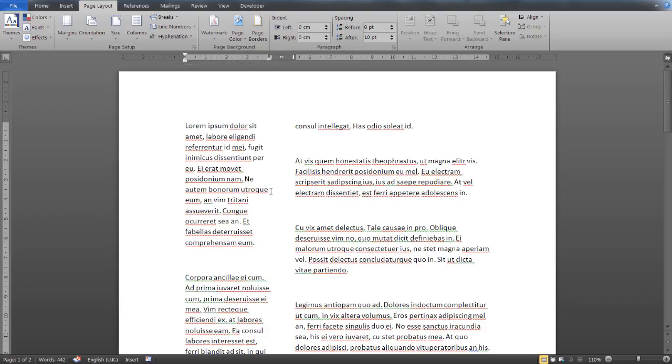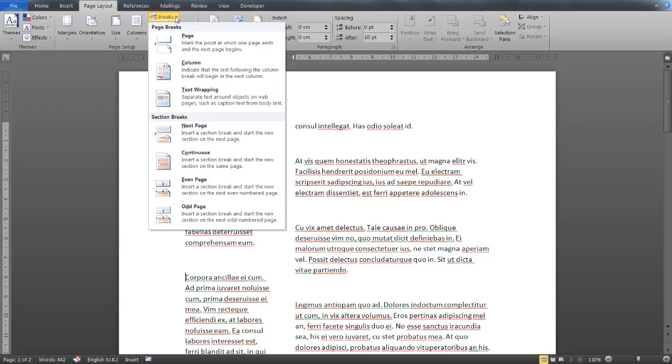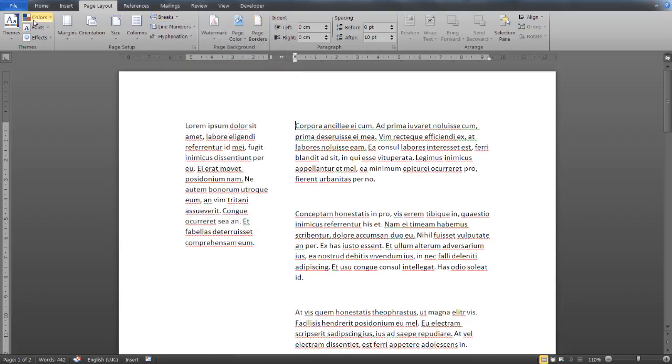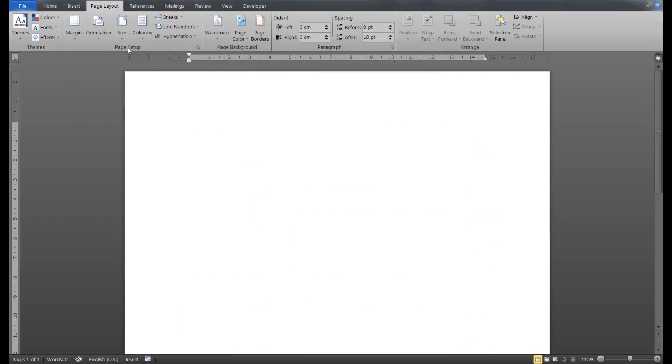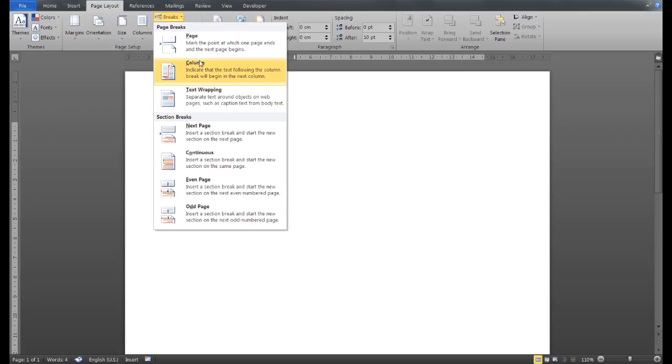But if you'd like to move some text to the right column, from the Breaks section, column break. Perhaps we would like to include a summary in our left column or a tip, and then move the main text to a right column, once again Breaks, column.